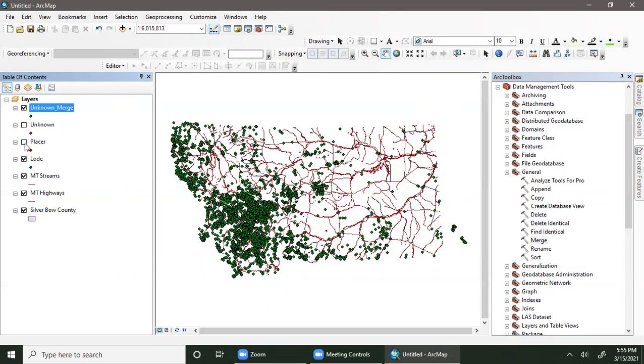Once you have those three merged, we don't need these anymore. We can query just the merge. But what I asked you last class was how many mines are within Silverbow County? Do that without using the analysis tools. How many mines are within Silverbow County?